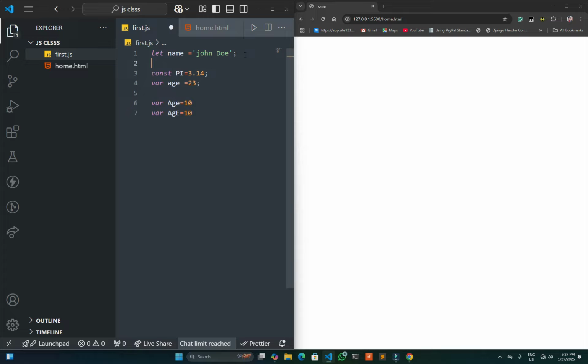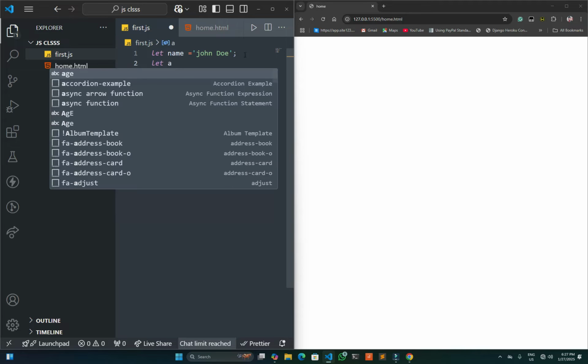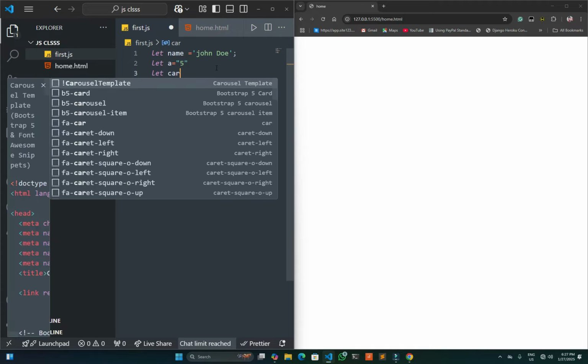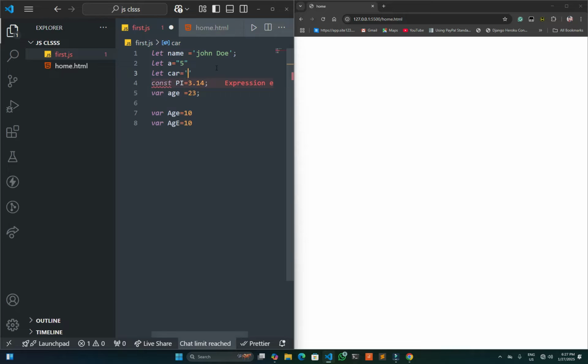Even if it is a number, let me say for example, let a equals, and I say quotation 5. It can be single or double quotation, no problem. That 5 is not a number. That 5 is a string. Another string can be let car equals, I'll go with Toyota. That's a string. So that's the string data type.